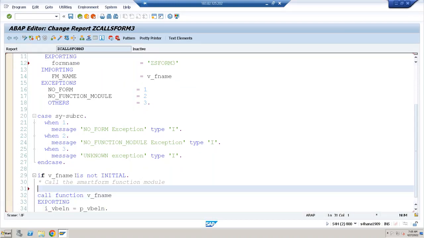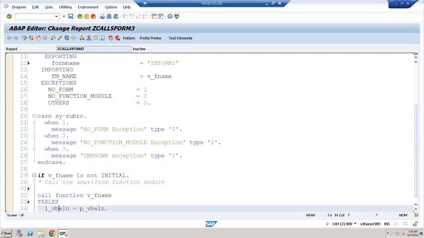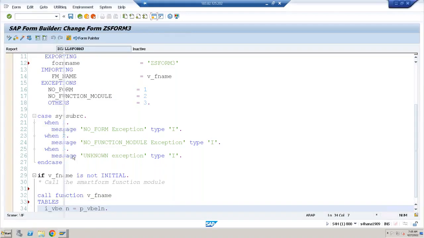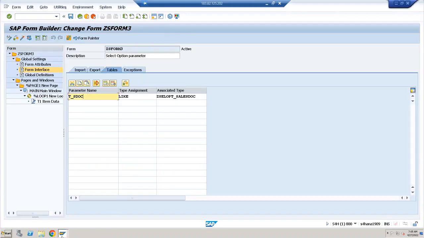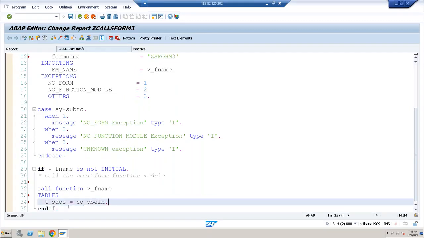So here also I have to pass the parameter. In the call function, instead of exporting, I have to say what? Tables. What is the parameter name at the smart form level? T_S_DOC. So I'll say T_S_DOC, nothing but the select option internal table. What is the select option in your case? SO_WEBLINE. That's all.